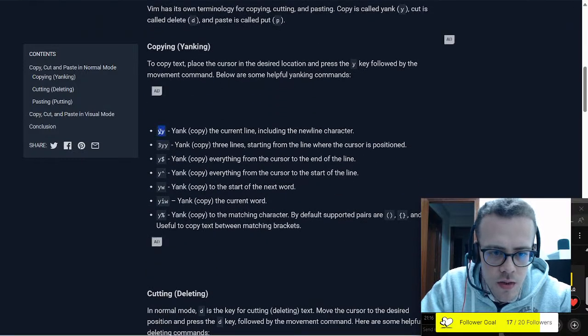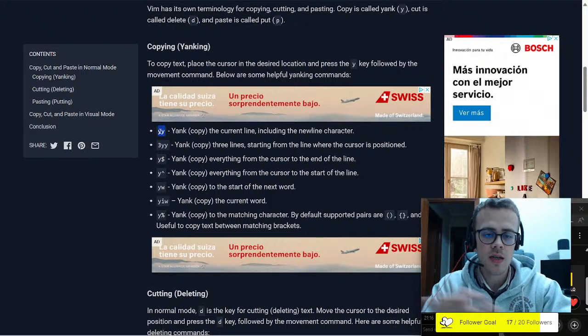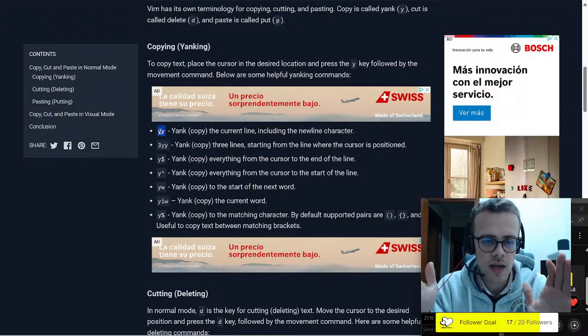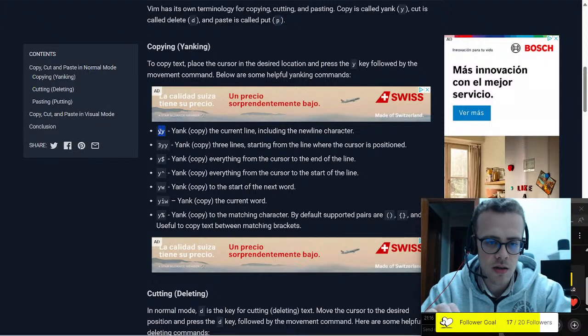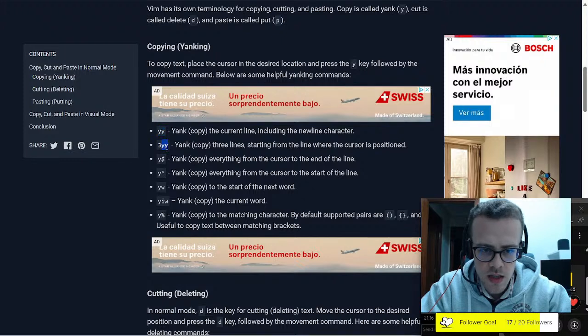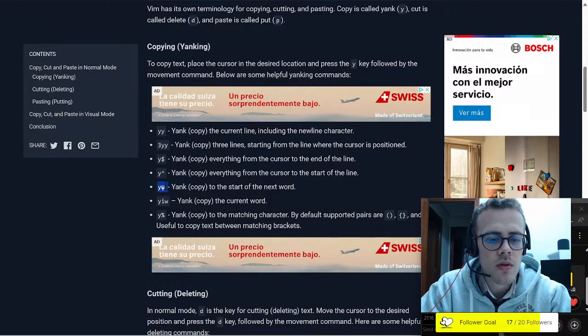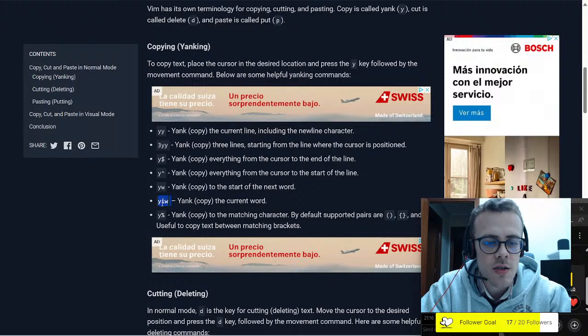Okay. This is actually more interesting. So double Y is just yanking the whole line. Okay, so I don't really need to yank till the end. I can do a double yank and that's fine. I can yank 3 lines. Alright. This one is the one that I was using, like copy until the end. Copy everything from the cursor to the start of the line. Okay, that's fine. Copy to the start of the next word. Ooh, this one. These two are really interesting.